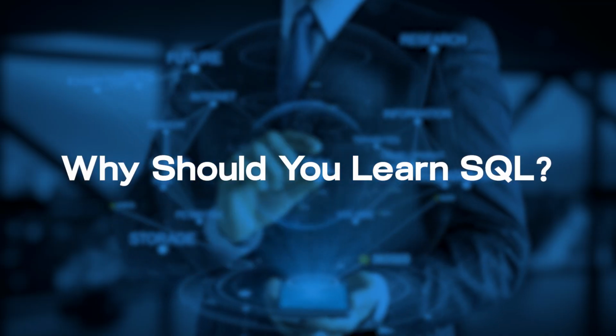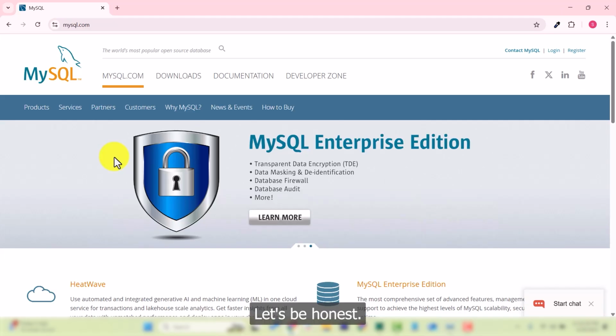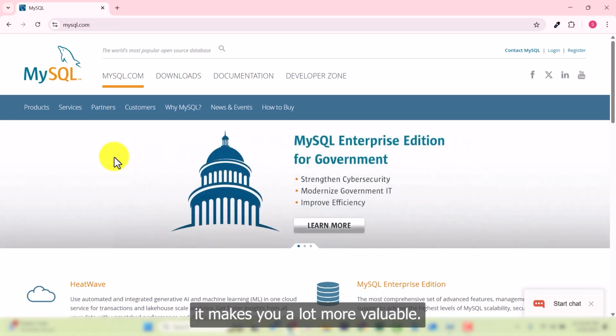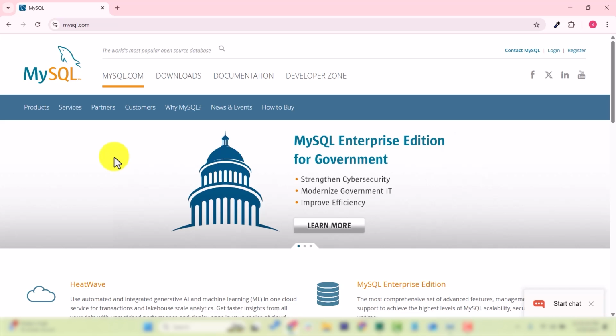Why should you learn SQL? Let's be honest, data is everywhere, and knowing how to access and use it makes you a lot more valuable, no matter what you do. Whether you want to become a developer, data analyst, project manager, or a business owner, SQL gives you the power to make sense of information quickly and confidently.